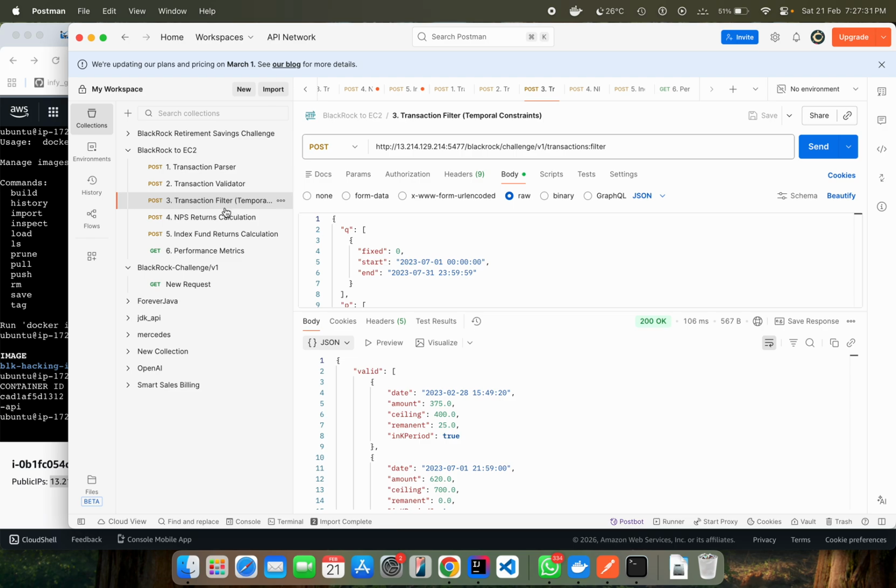We also have the transaction filter, temporal constraint one. Again, we are hitting the same EC2 public IP, the port and the endpoint. And this is my request body. This is Q, P, K. These are the different constraints as an input. We have wages, transactions. Let's hit our endpoint.